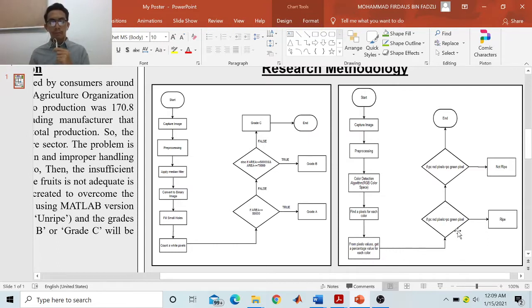So this system is to detect whether the tomato is ripe or not ripe. If the percentage of red pixels is greater than green pixels, it will be decided as ripe. And if the percentage of green pixels is greater than red pixels, it will be decided as not ripe.